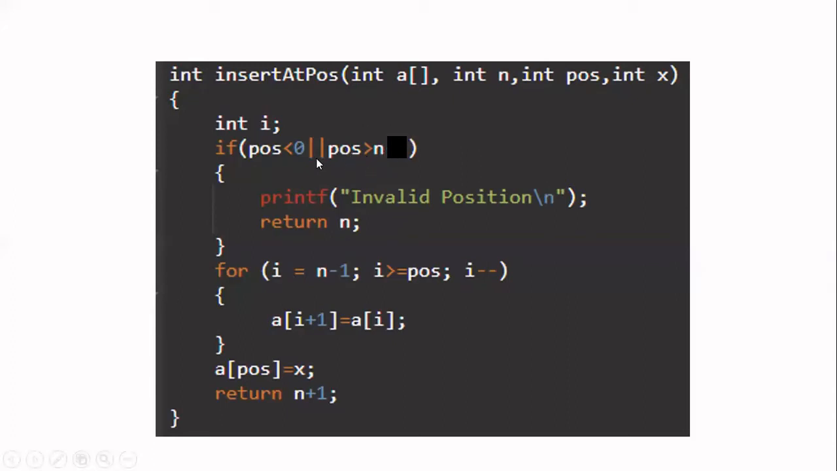Okay, and what is this pipe symbol? It is OR. OR means either this or this. If any one of these conditions is true, that means either you are trying to insert in the negative index or you are trying to insert more than n. So in that case, you have to tell some error message to the user. So I am writing printf invalid position. Then here I am returning n.